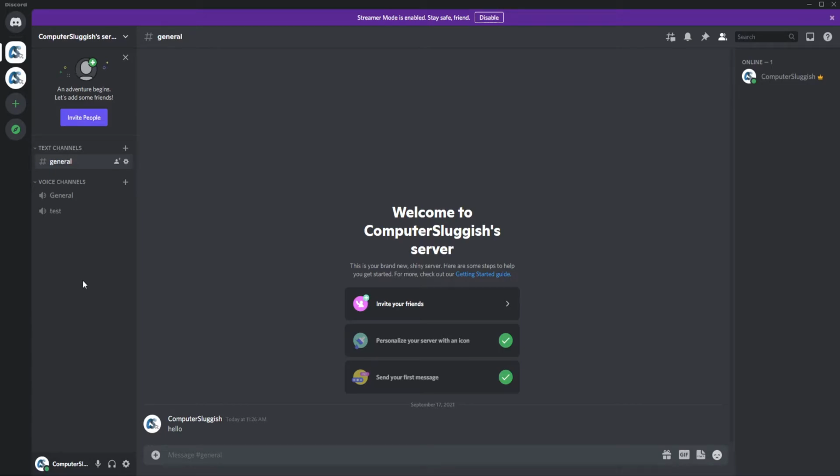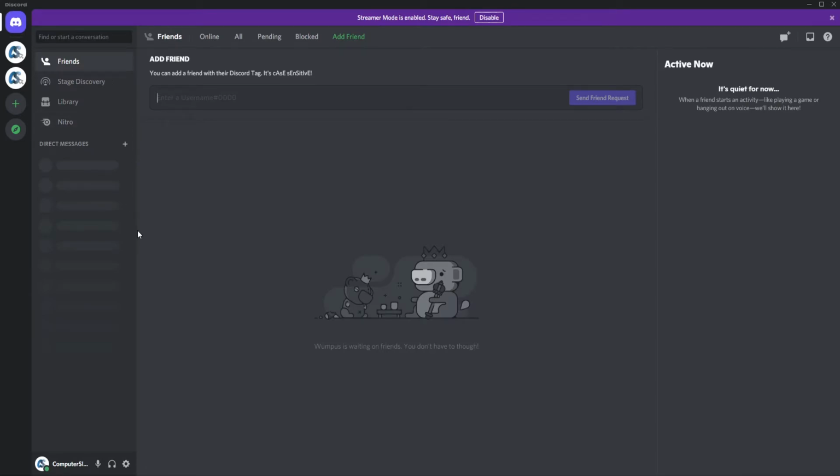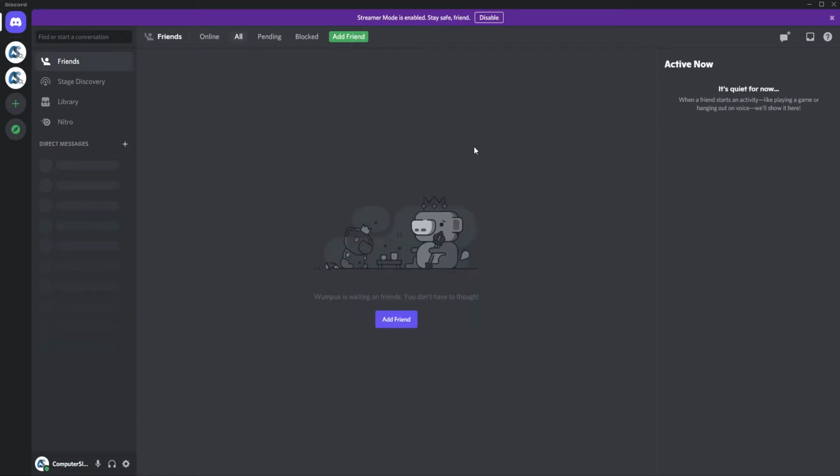So also in the top left hand corner, we can click on the Discord icon to go back to our home, where we can then see a list of all our friends. If you know a friend's username and hashtag number, you can then type it in here and then send them a friend request, which then if they accept, they will be listed here under your friends online, or you can click on all to view all your friends. So that's pretty cool as well. And also on the right hand side, you will also be able to see your friends that are currently active.